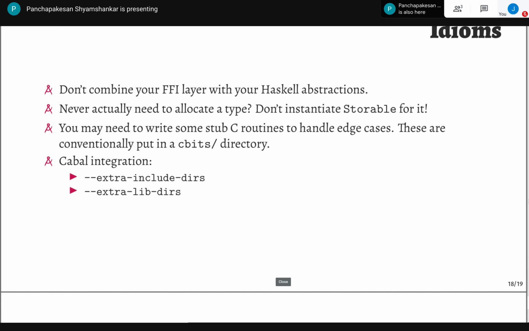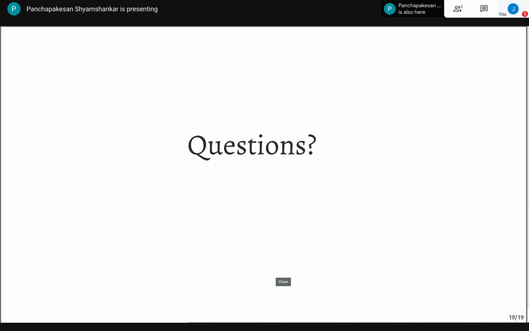Cabal, this is a common pattern, and there's some CAPI integration, at least from a convention point of view, to put this stuff in a cbits directory. And there is CAPI integration for all of this. I haven't gone into that, but it's relatively straightforward. That's it. Any questions, comments?